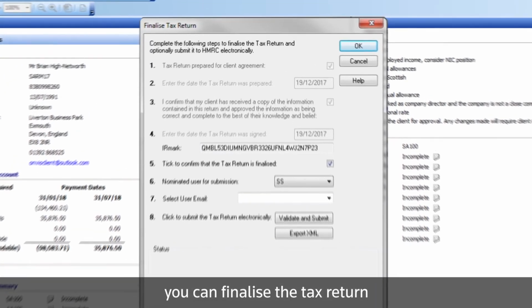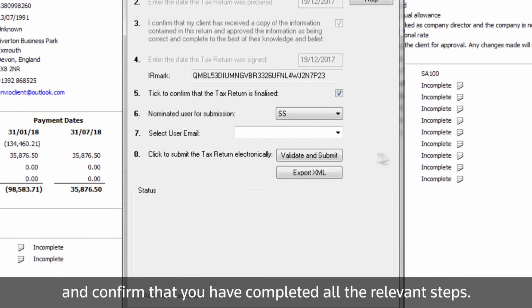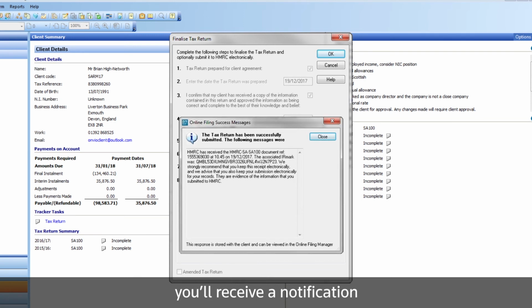Once it's signed off and successfully tested, you can finalise the tax return and confirm that you have completed all the relevant steps. As soon as you have submitted your client's tax return to HMRC, you'll receive a notification that this has been sent and accepted.